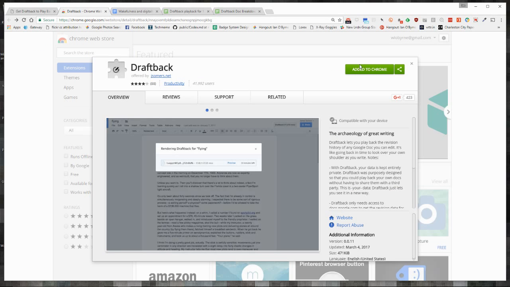So once again, that's Draftback, a super powerful tool. Definitely recommend it. It's a part of my writing repertoire.